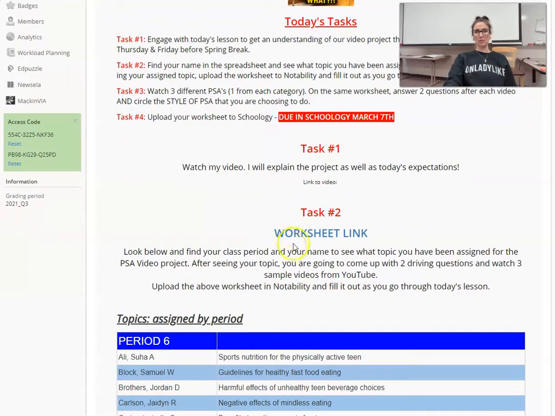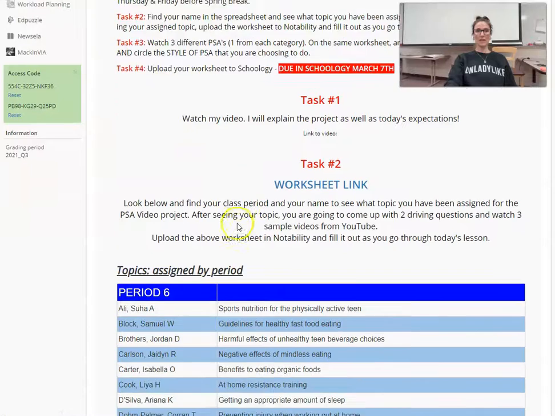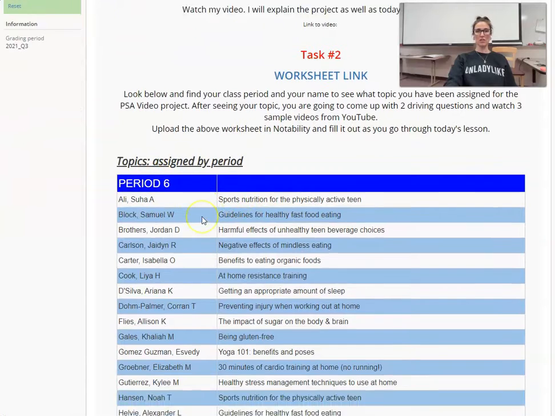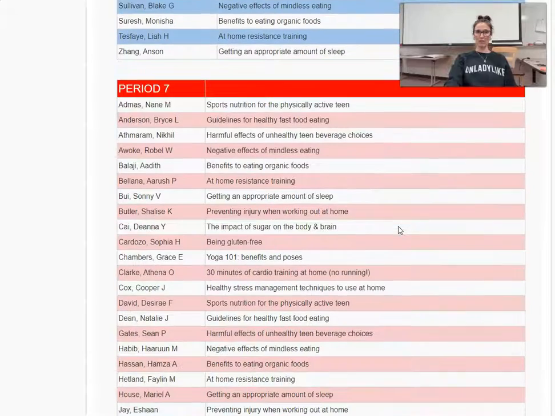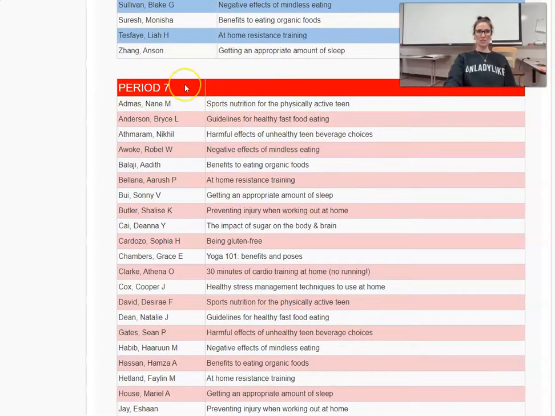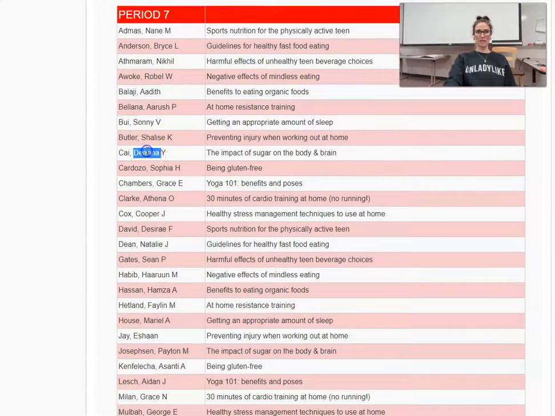Then we're going to make sure that this worksheet here is uploaded to Notability. So you can go ahead and upload that worksheet now. And then if you're in period 6, you look through this list by your last name. So you can find Kylie, and her topic is healthy stretch management techniques to use at home. All right. If you're in period 7, you're going to find your name on this list. So period 7, I have Deanna Kai, and her topic is the impact of sugar on the body and brain.